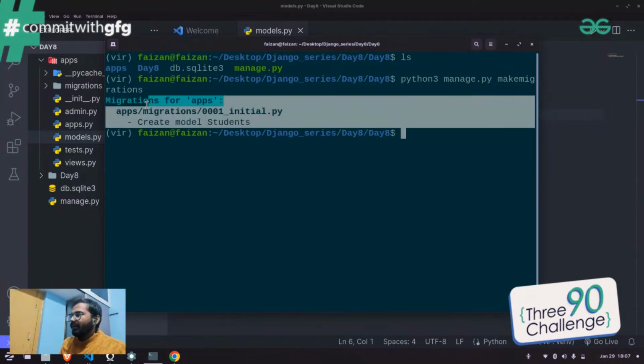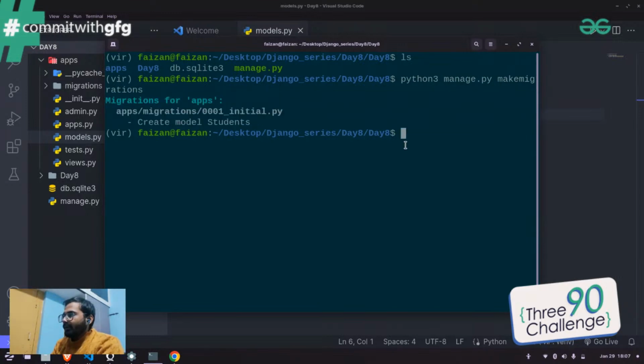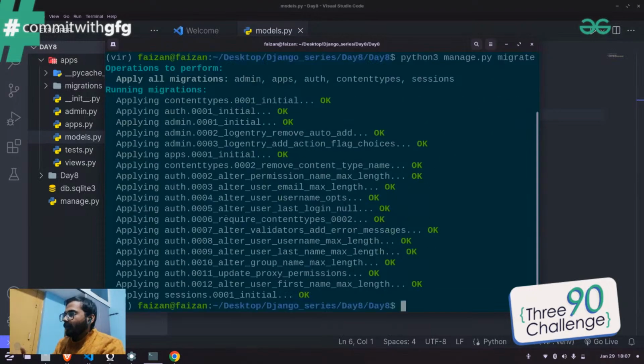So what is a migration? It basically converts whatever you write in Python into SQL form. After makemigrations, we need to write another command called migrate. So python3 manage.py migrate, like this. Once we do this, all the SQL commands are executed, so whatever we created is applied, right?